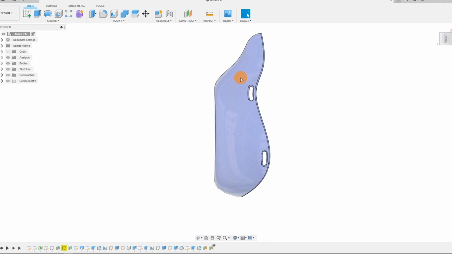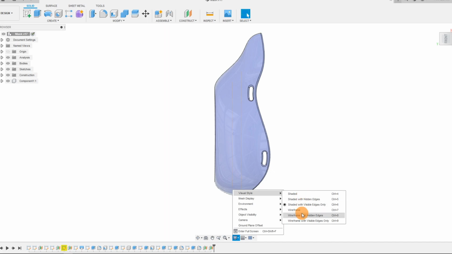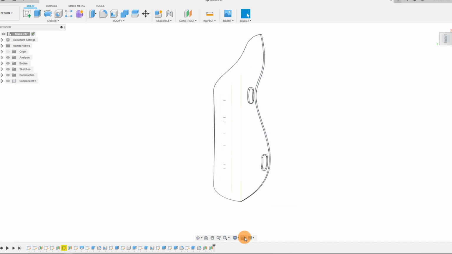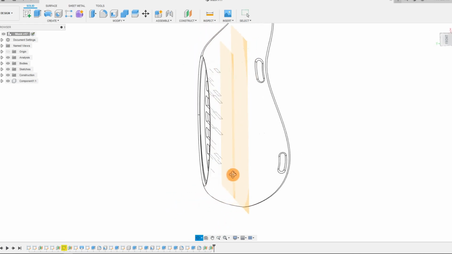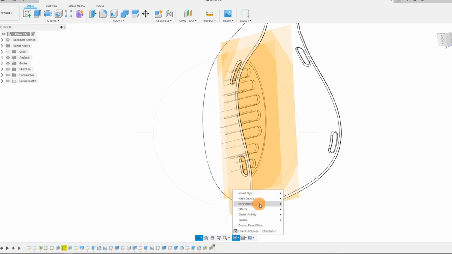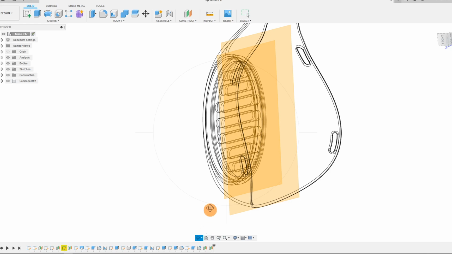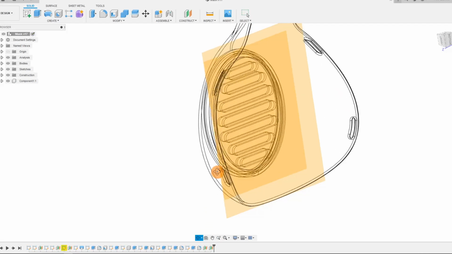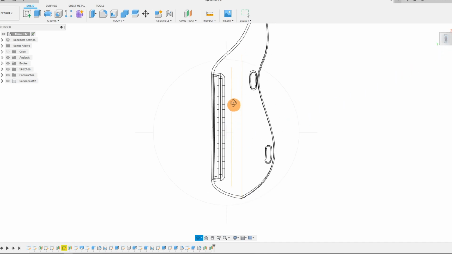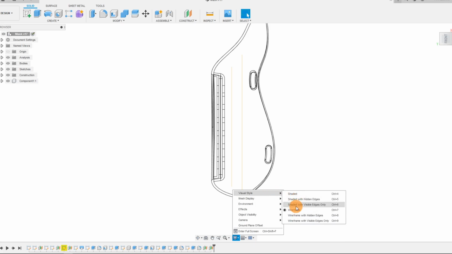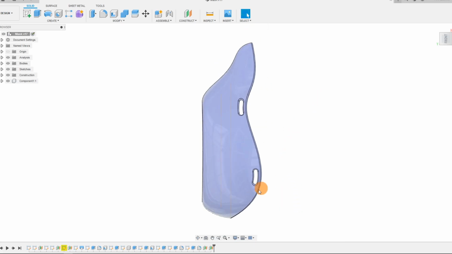And if you're having trouble seeing exactly what you're doing, you can just come to Visual Style and make it wireframe with hidden edges. And now it's a little bit easier to see inside. Can also do just wireframe. That might help us out a little more. So you can see a little bit more where you are in terms of where the filter is and where your planes are. Okay, I'm gonna bring it back to shaded with visible edges.